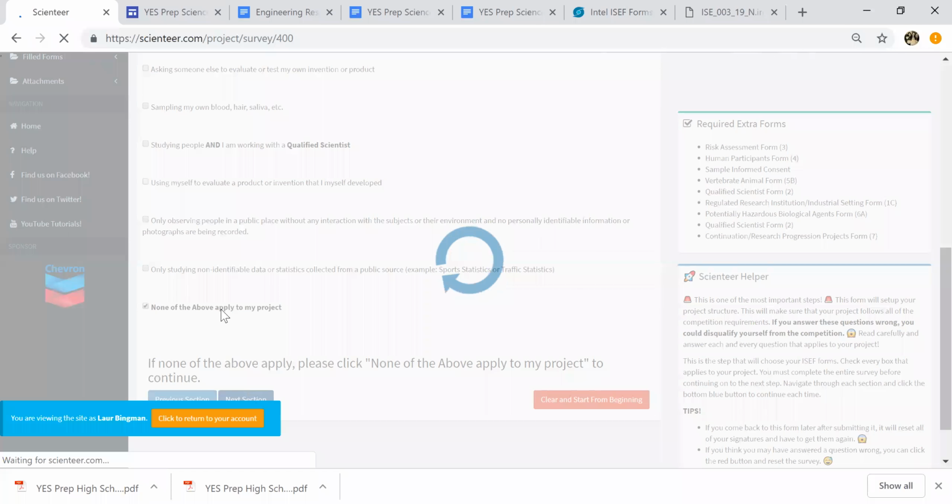Sorry about that. I didn't realize the vertebrate animal forms needed that, which is another reason to encourage your students to not use vertebrate animals, because they need all kinds of special forms and approvals. That's just really frustrating. So if you have to redo all of that, you have to start over. But luckily it kept the research plan information there, which is really great. But all of the extra forms I would have had to redo.